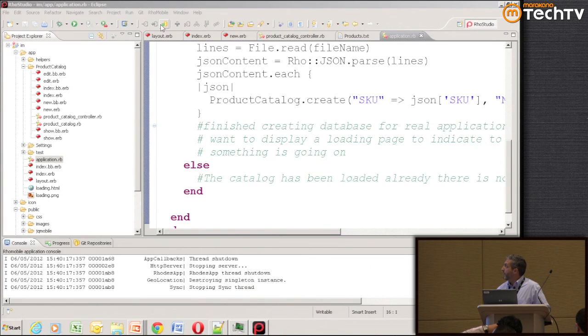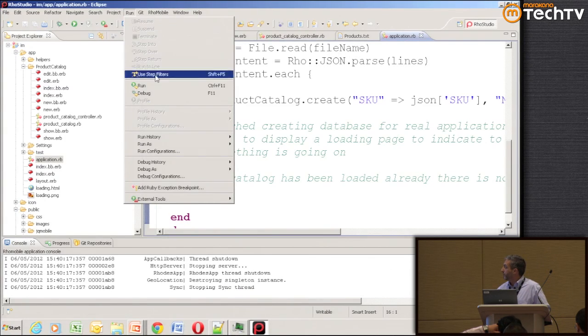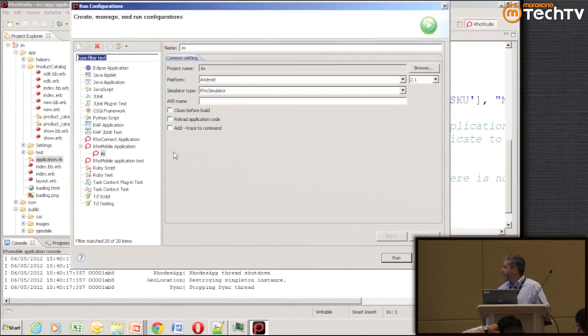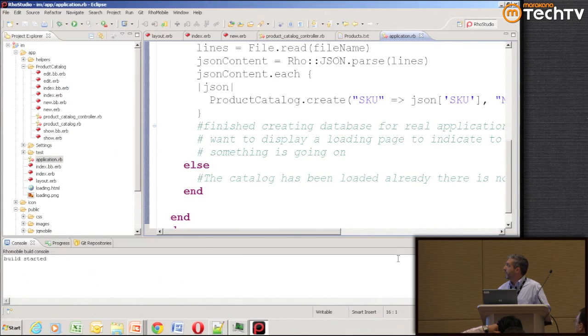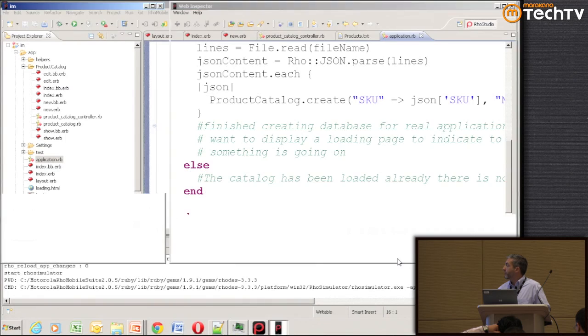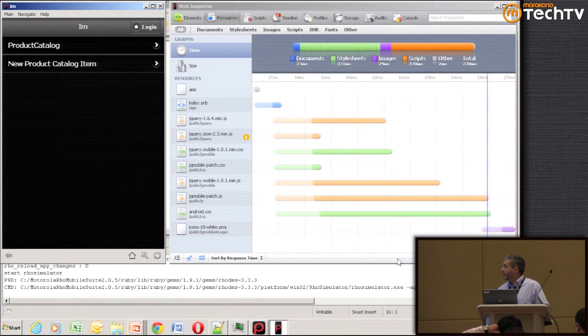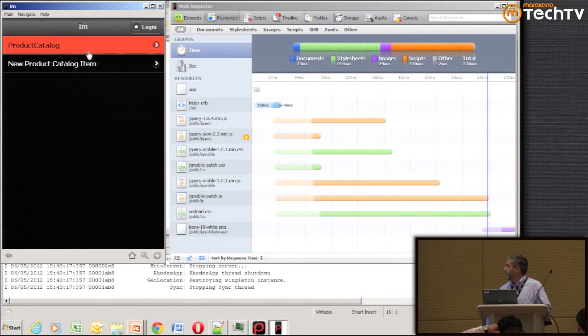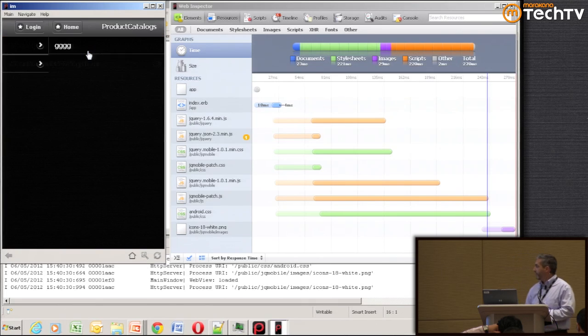So now let's save this. And just by habit, I always forget to close the simulator, but I always like to just close it and restart it. In some cases you don't have to, when you're just changing views and things. So let's do another run configuration.